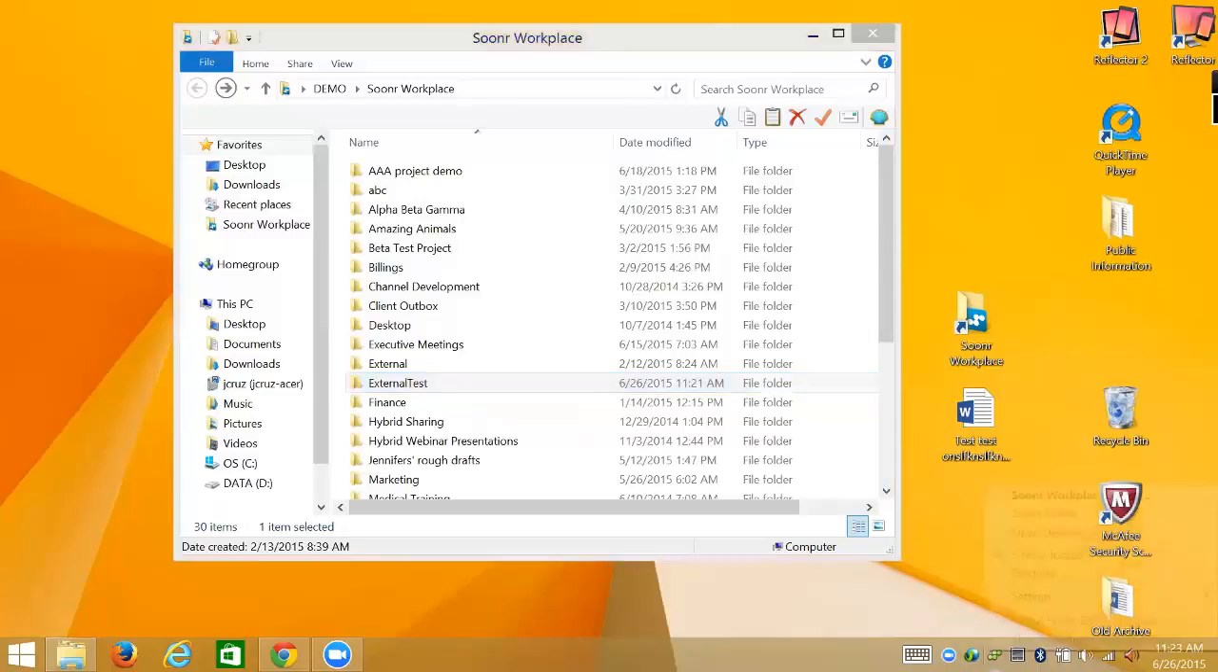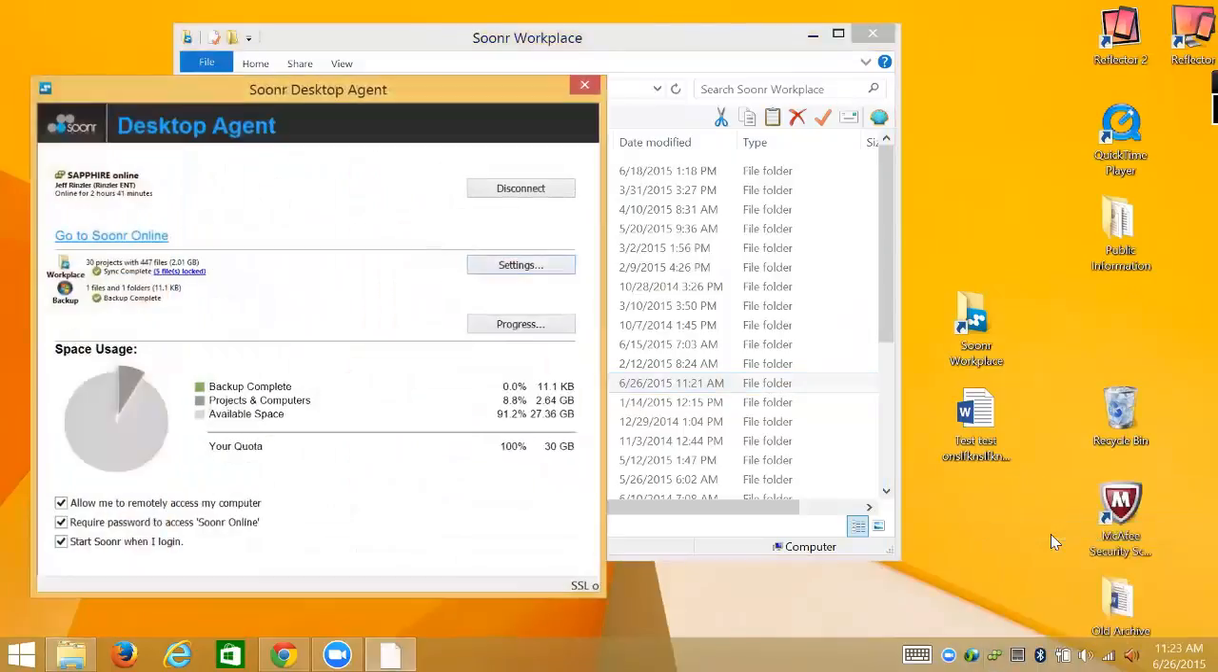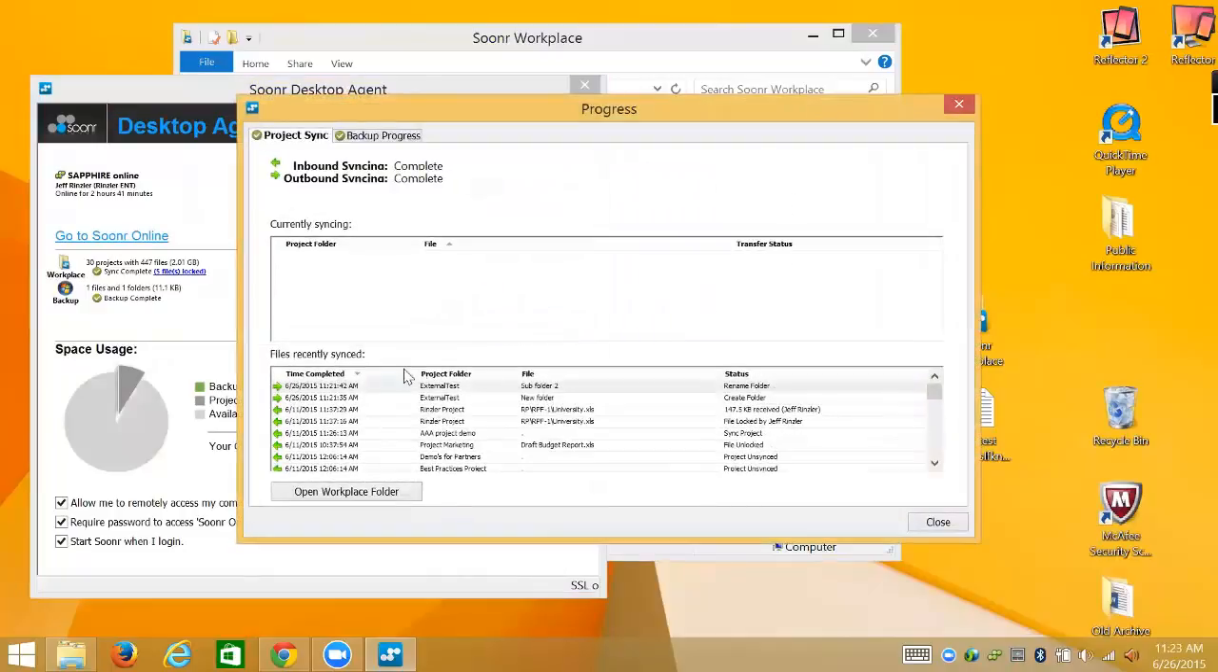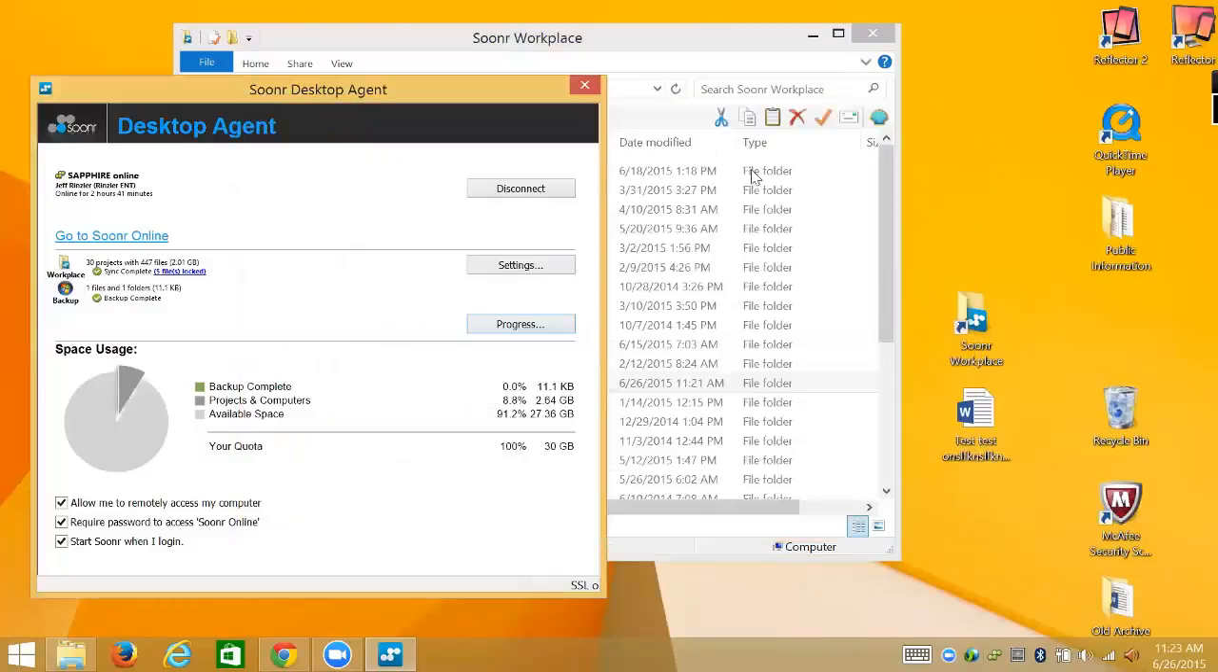But if I open up this agent, and I open up the desktop agent like this, I have a progress button that allows me to check what's been going on from a synchronization perspective historically, what's been synced historically here, and what's currently syncing. Okay, so if I ever want to figure out what's going on in my agent, I can do that.